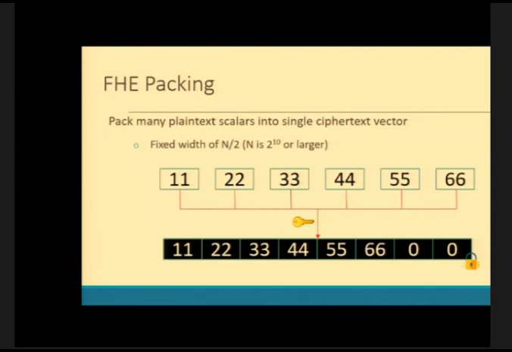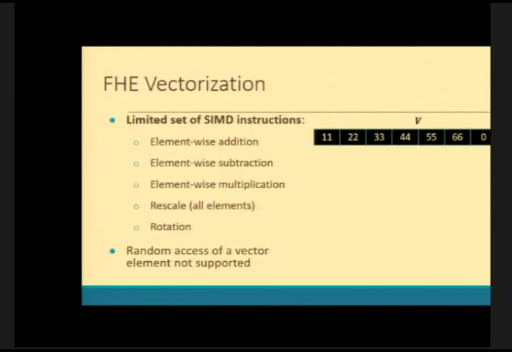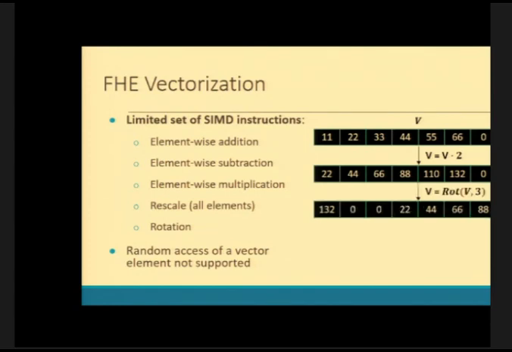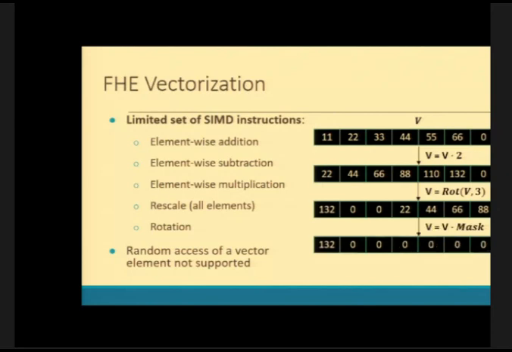And the FHE schemes support operations on these vectors, but there is a limited set of operations. You can do element-wise addition, subtraction, multiplication, rescaling, and rotation. For example, you can multiply all the elements with 2, and if you have a 0 there, that would still be 0. However, random access of a vector is not supported by the FHE scheme directly. So to access an element, say if I want to access 132, I can rotate it so that it comes to the first position, and then I can mask everything else. The mask basically keeps 1 here and multiplies everything else with 0.